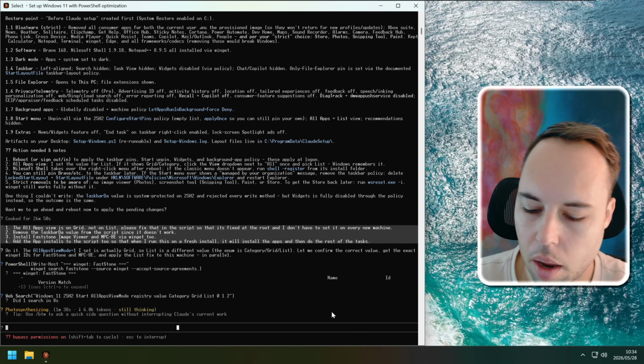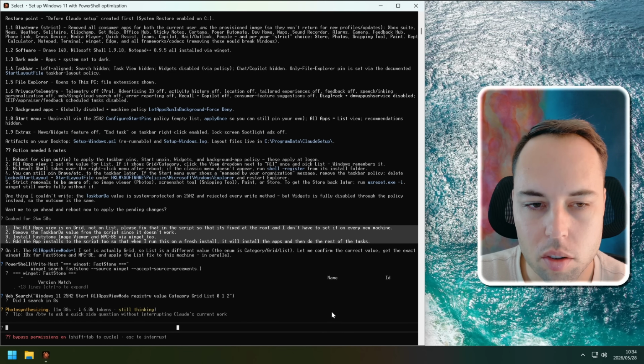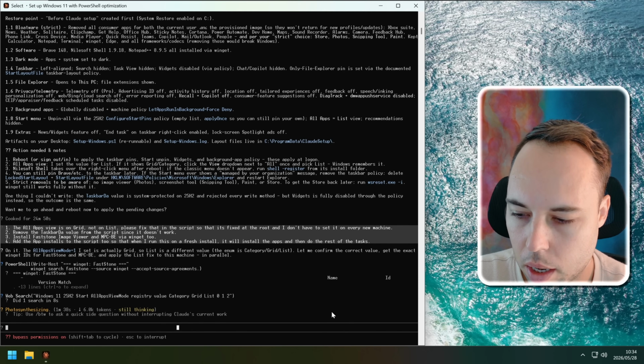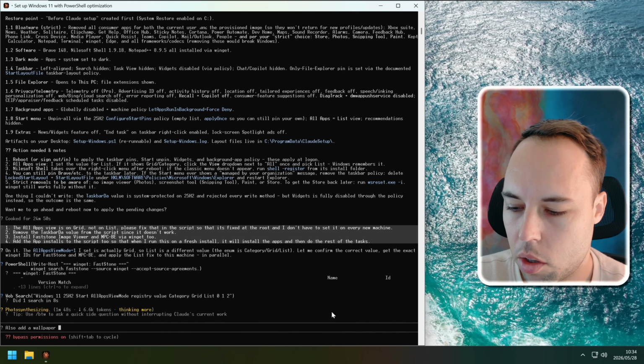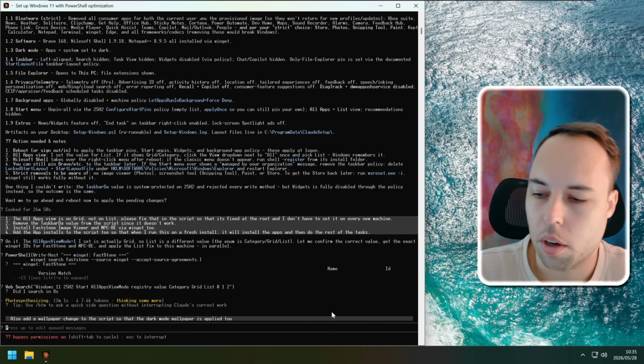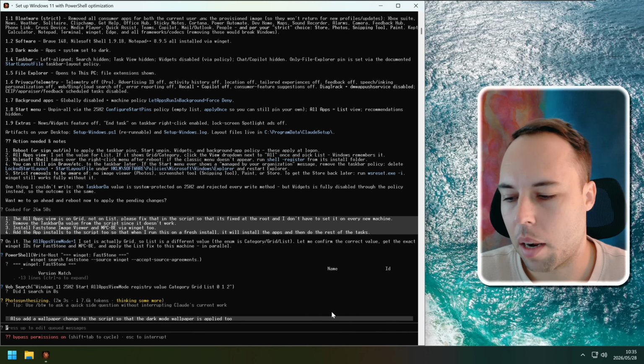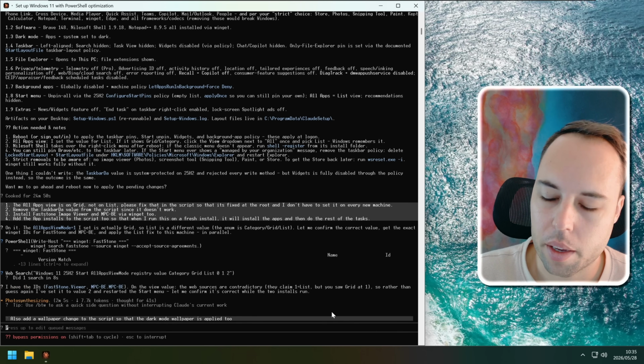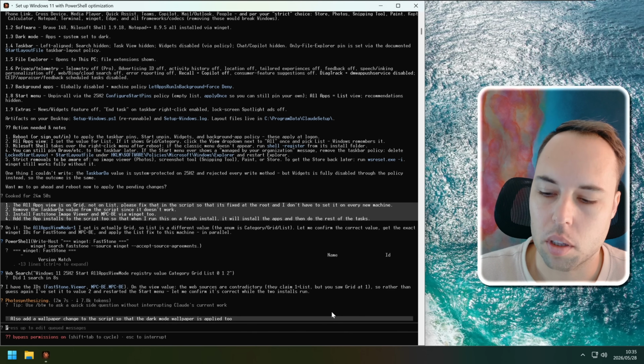Then something else I forgot to ask it is to change the wallpaper. So I'm going to tell it to also add a wallpaper change to the script so that the dark mode wallpaper is applied too. And I'm going to send that off while it's busy working because it'll just put that message in a queue. When it can work on it, it'll add that to the script as well.